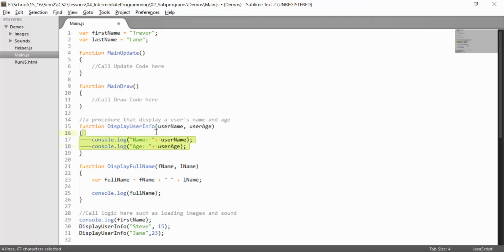Now I mentioned before that when we pass these values in, Jane and 23, they get stored inside the parameters. Now remember, parameters are local variables. They're created and destroyed whenever we go into that function or whenever we go into the subprogram. So what happens is when this line of code here, line 30, is executed, Steve is copied into the variable username. 15 is copied into the variable user age.